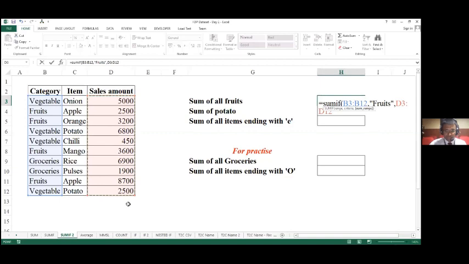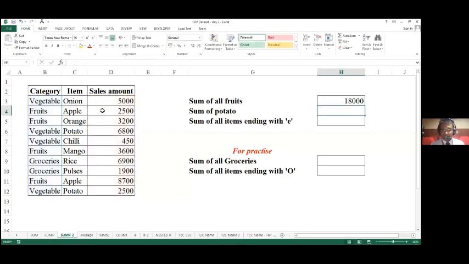Now, what you have to remember is whenever you use SUMIF in these kinds of scenarios, these two series that you define, your range and your sum range, have to be identical, else Excel will not run this command properly. So this range and this range both have to be identical in nature. Let me close the bracket and press enter, and it has found the total to be 18,000.